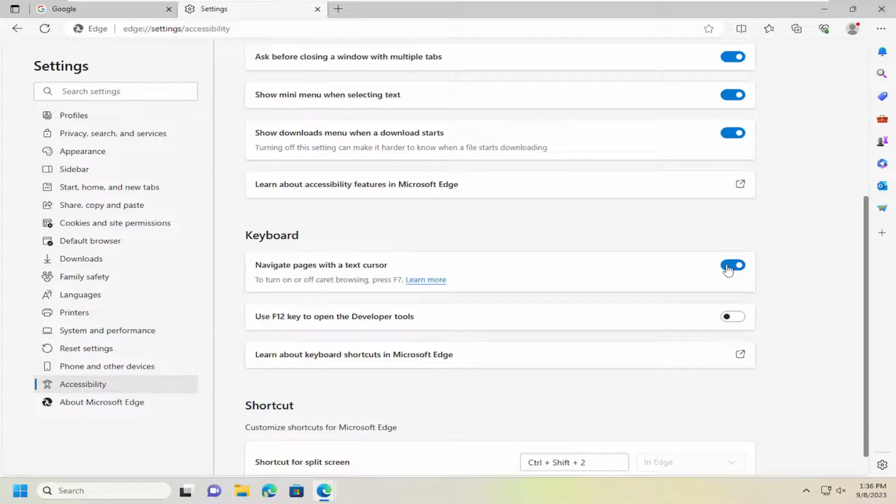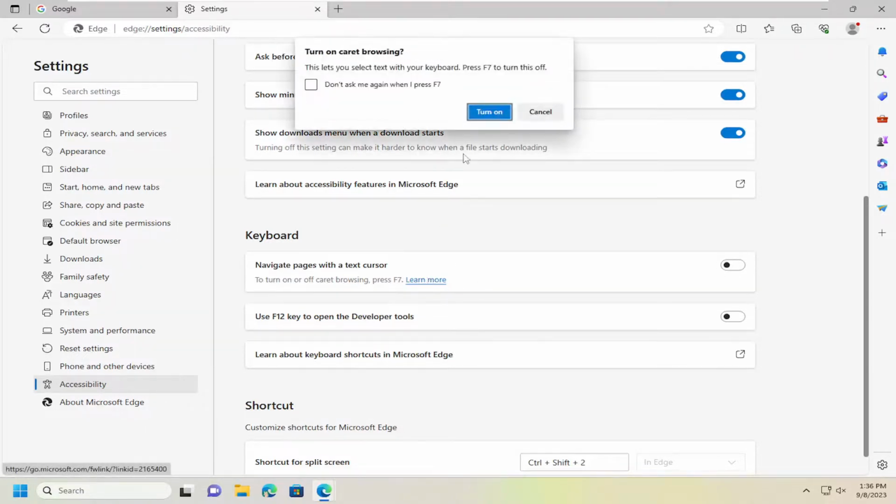If you want to turn that off, you just can toggle that to the off position by clicking inside that one more time. And you can also see there's a little bit of text under here too to turn on or off Caret Browsing, which is just the same as using text cursor as well. It's just a different way of saying it. You can press F7 on your keyboard. So pretty straightforward process on that, guys.